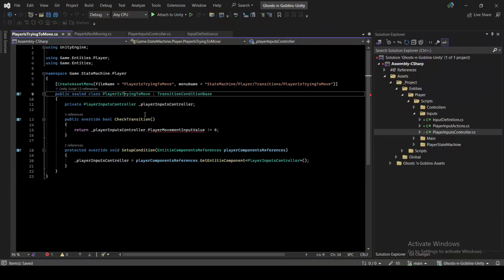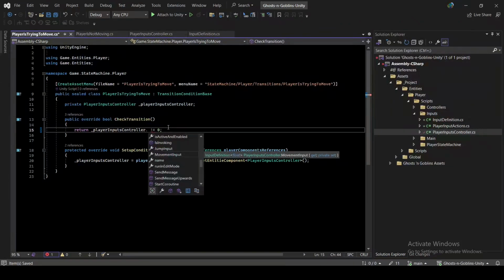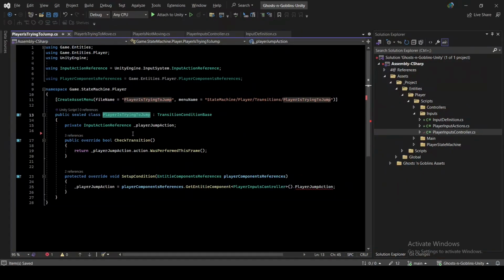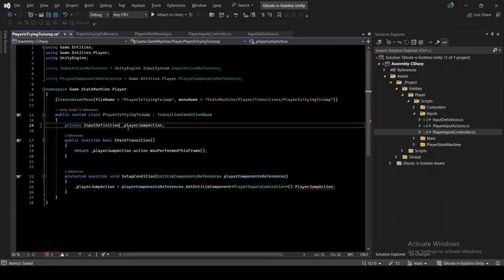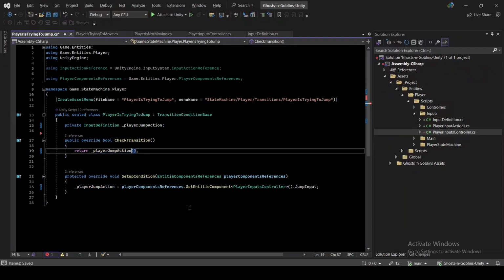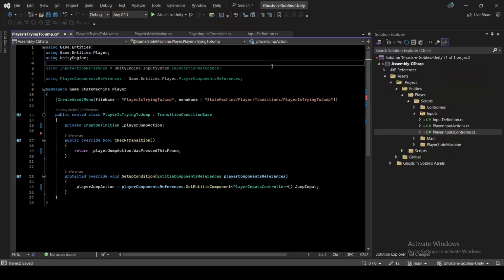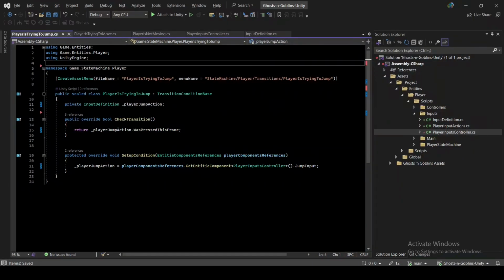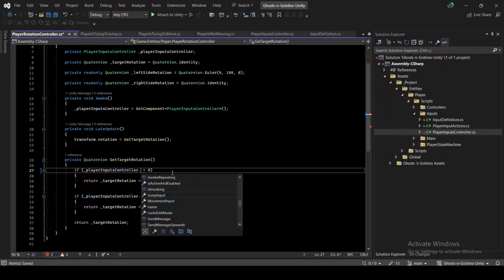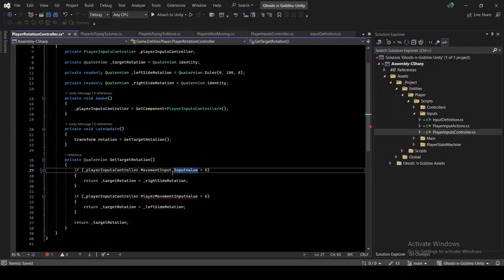The next one is this, is trying to move. You can use the move input dot input value is not equal to 0. And here on the player is trying to jump, you can use the input definition to create a reference to the jump input. And here we can just check if the input was pressed this frame. Then we can return. And it will be the same thing on the rotation. Need the movement input value.